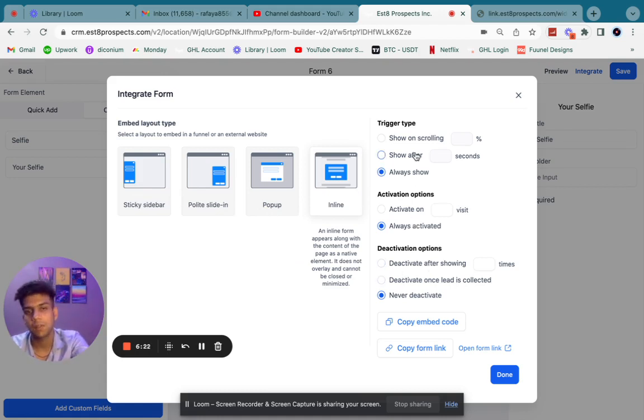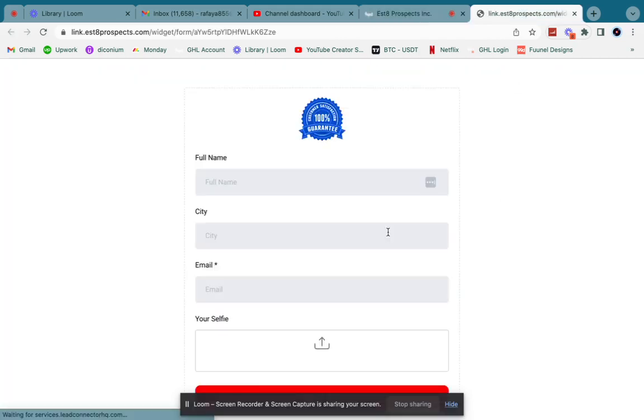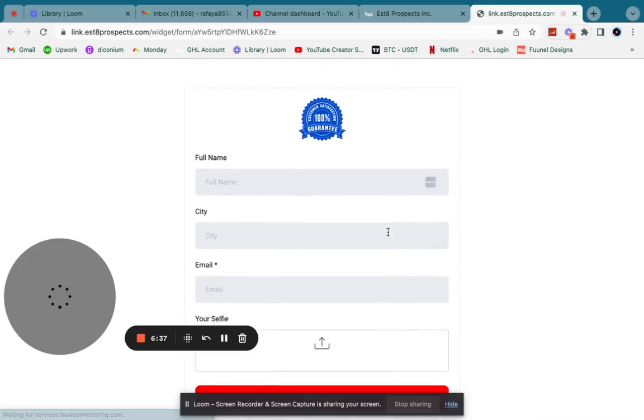But if you want to have a simple inline form, just click on here, and then it is already selected. Choose the options, your custom options, and then copy embedded code. It's that easy. And from here, you can copy the share link. Let's go to our form, and as you can see, it's a pretty good looking form.